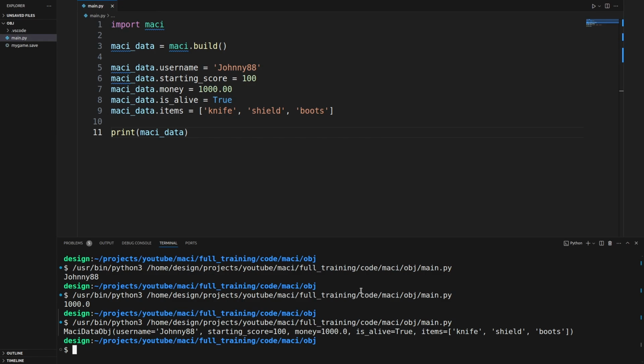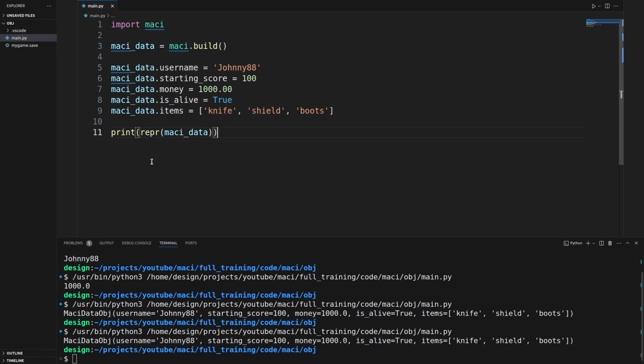And if you're already aware, you can call the repr function as well. So let's go ahead and call the repr function, which is just short for representation, and that should return the same exact result.